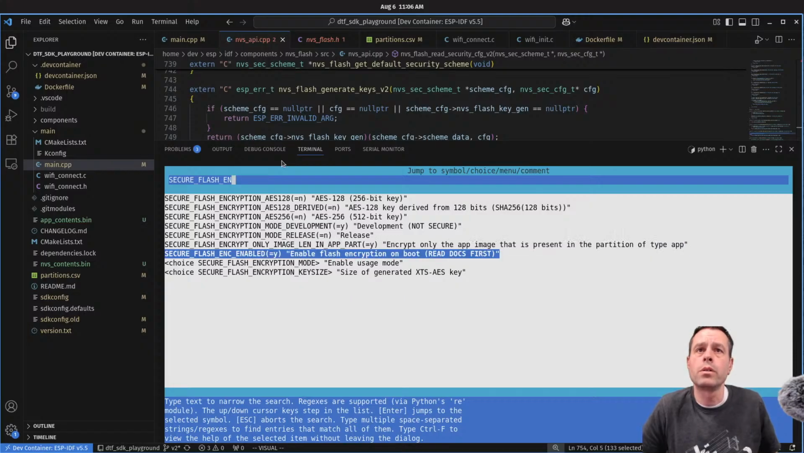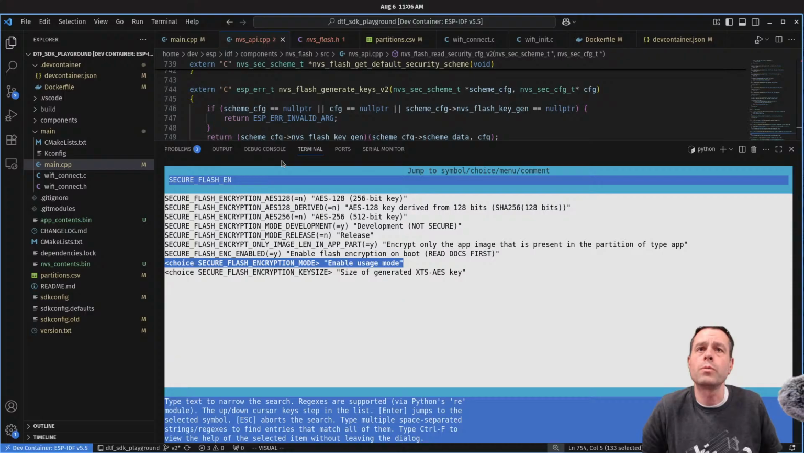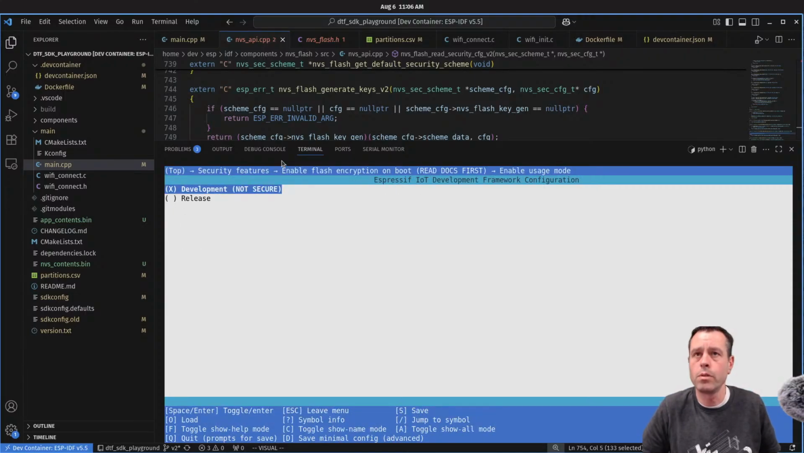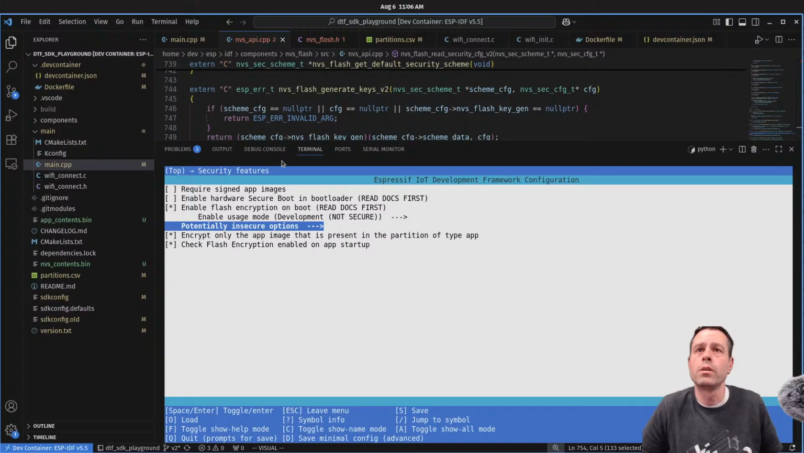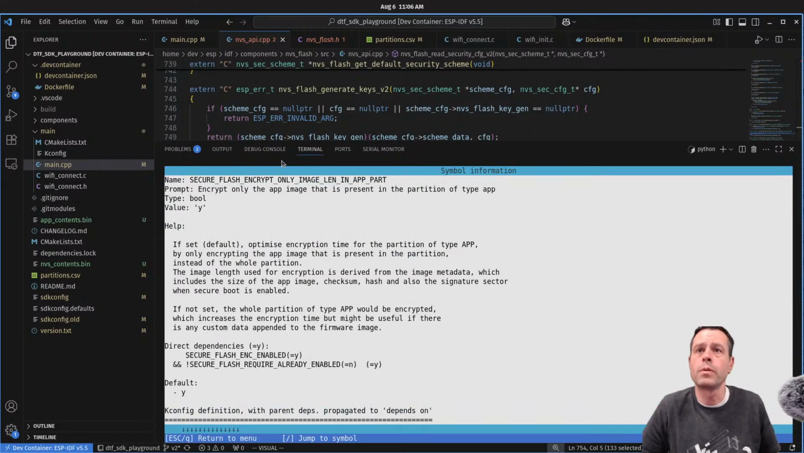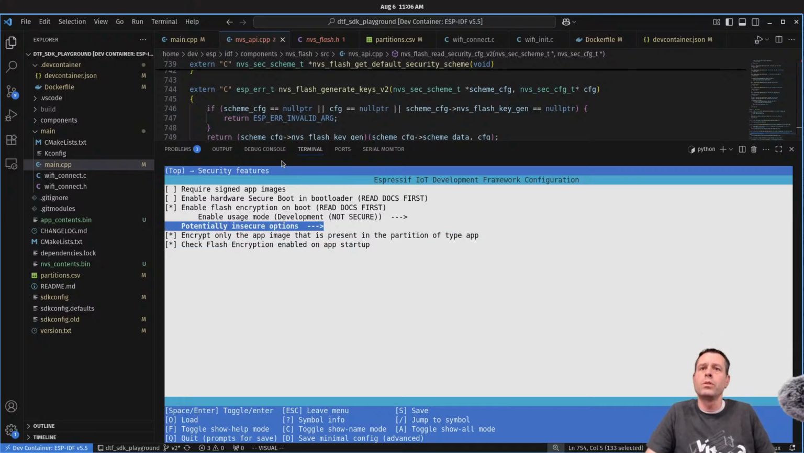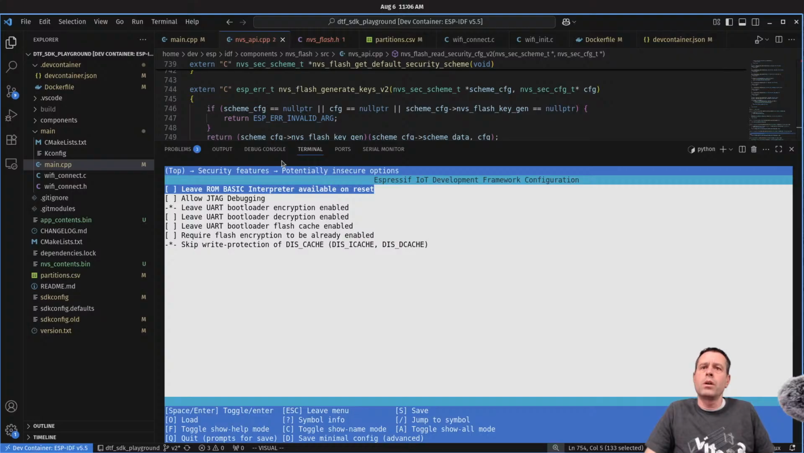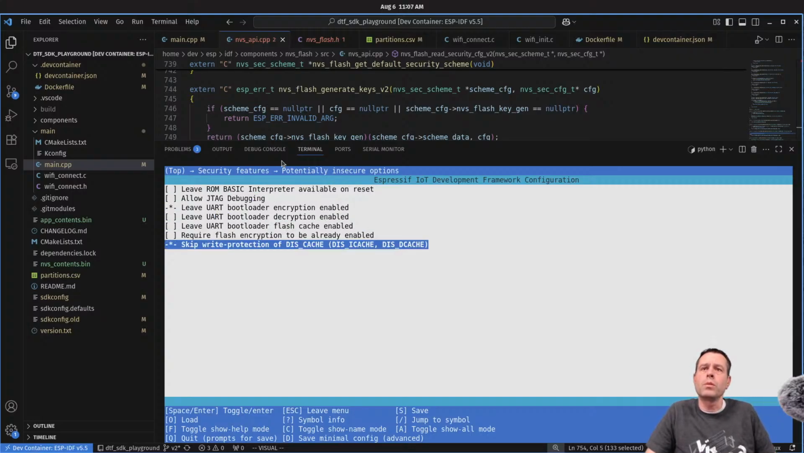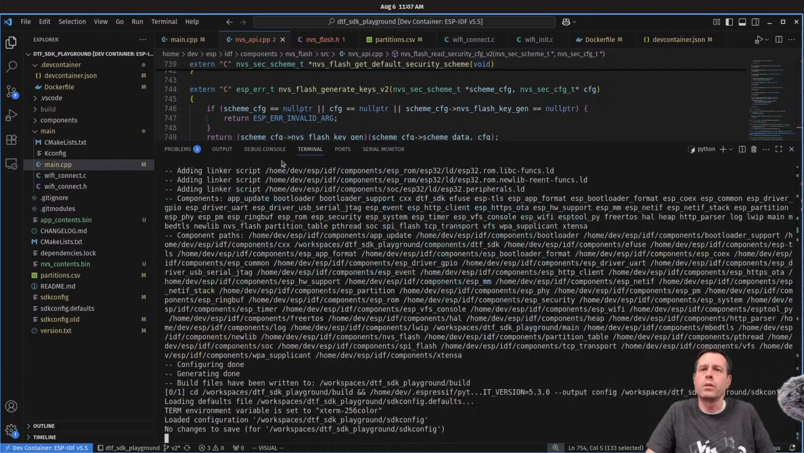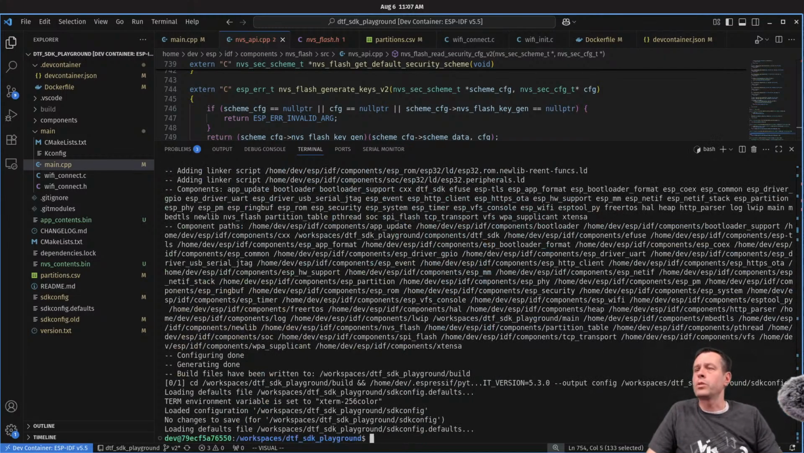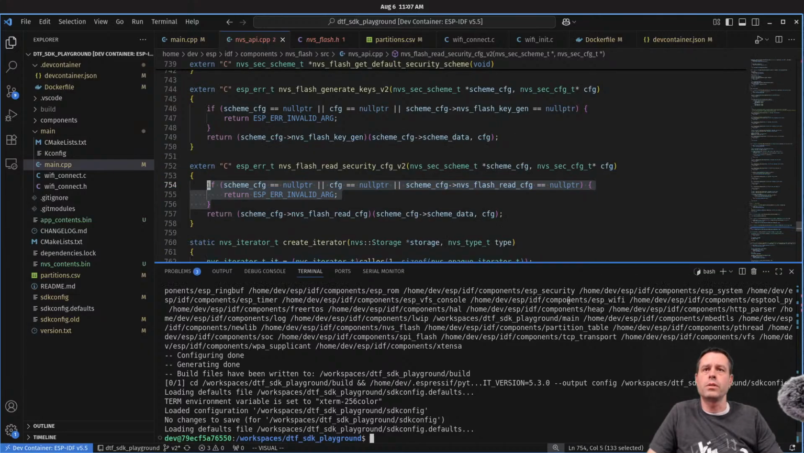Yes. Secure flash encryption mode. Development is correct. Encrypt only the app image that is present. Okay, yeah, that doesn't. Okay, flash encryption enabled. Skip write. Require flash encryption to already be enabled. No. None of these are it. I swear I've just found an edge case of this should work out.